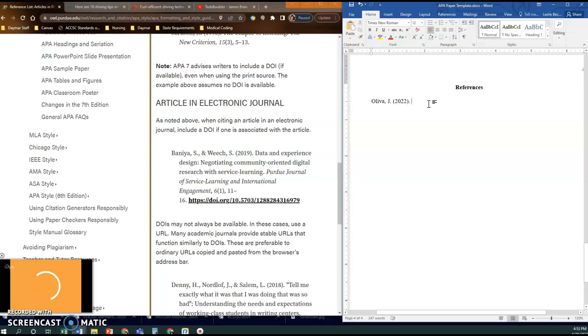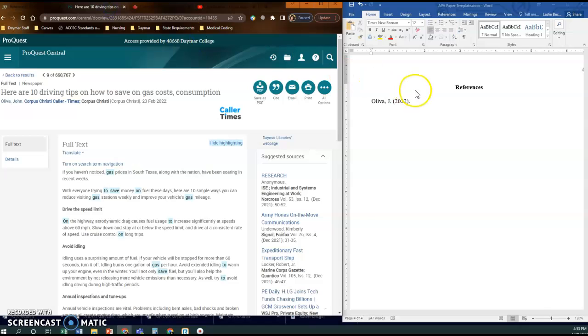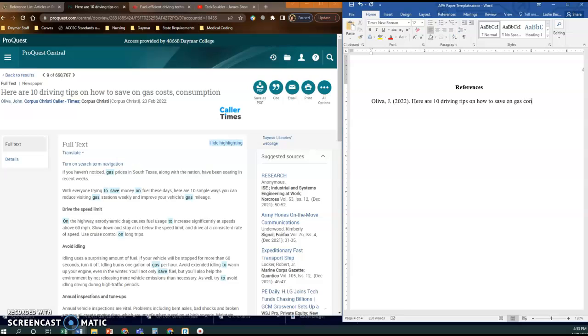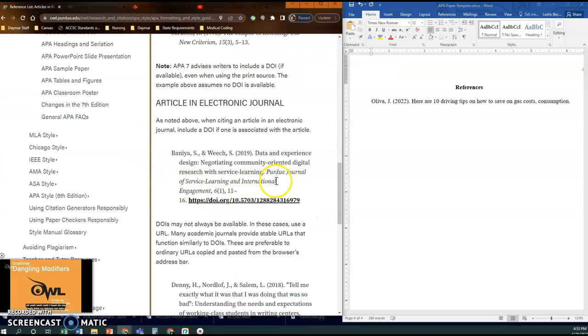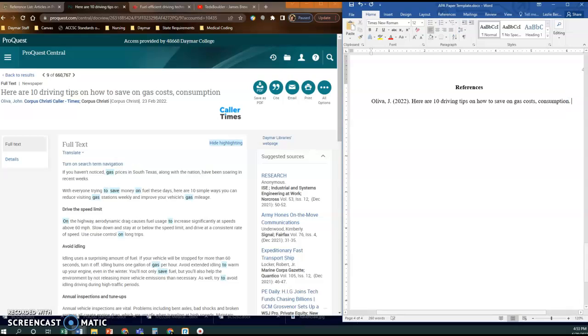Then I have the title of the article without very many things capitalized, so I'm going to type that in the exact same way. Here are 10 driving tips on how to save on gas costs consumption. Okay? And then after that, they have the title of the periodical or the journal in italics with capitalized words. So I'm going to type that in as well. And so this is from the Corpus Christi Caller-Times.